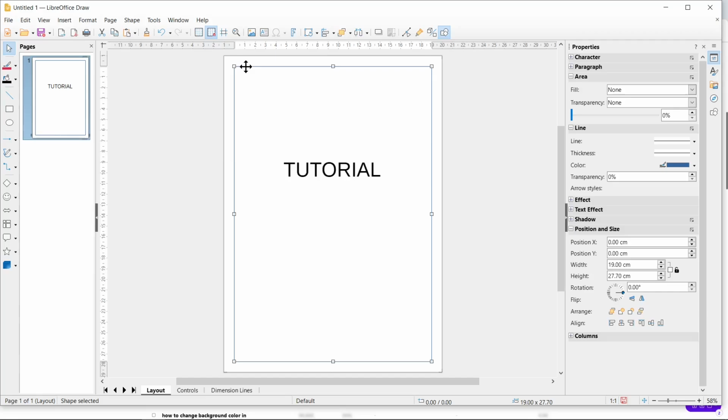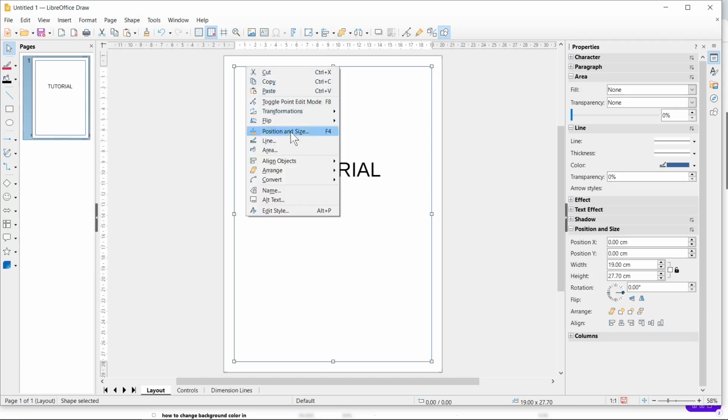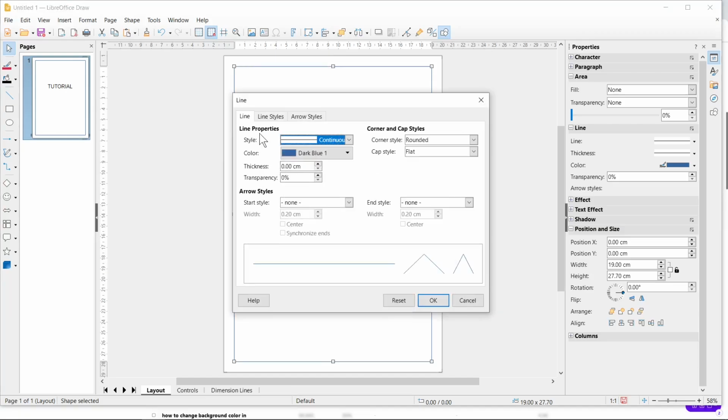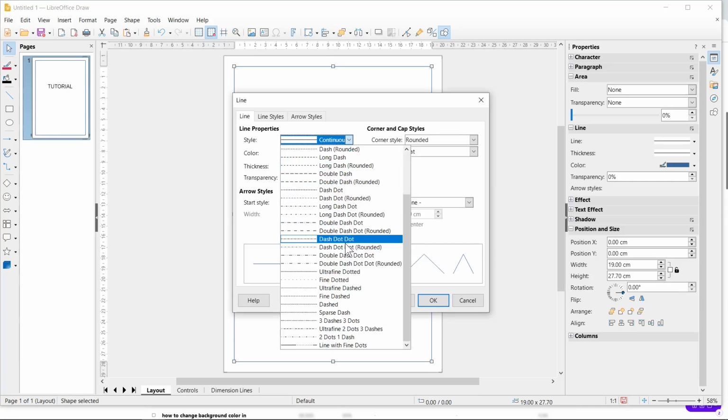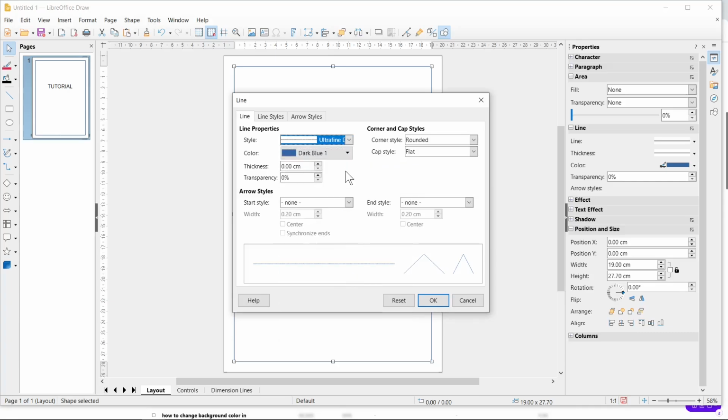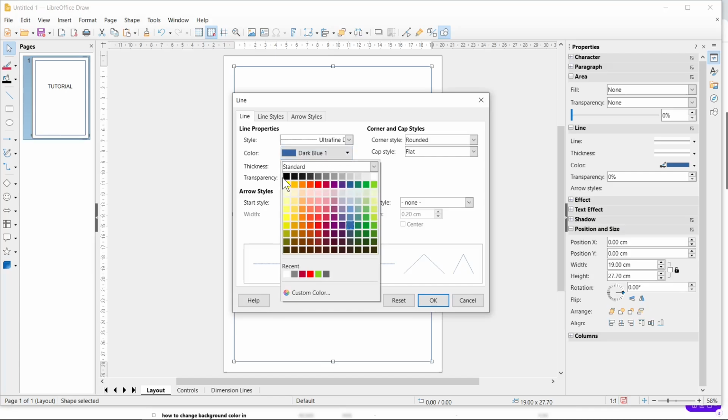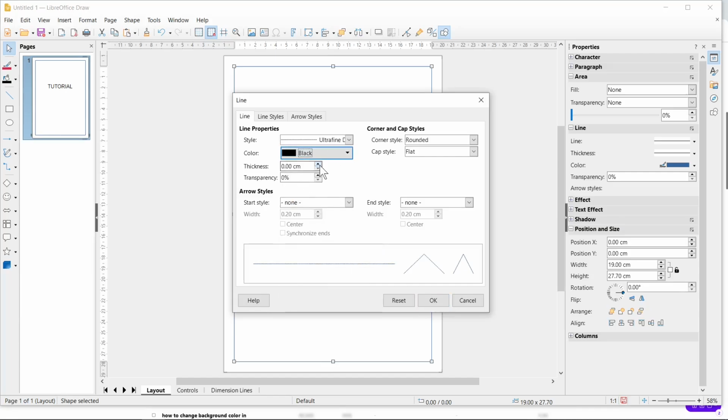You need to click the right mouse button somewhere here, and you need to go to line. Here you can change the style of this line. I recommend you select the default option, it is continuous, but of course you can try different styles of lines, maybe ultra fine dot. Then I change the color, maybe to black, so I select black here. And you need to insert the thickness that you want to use.